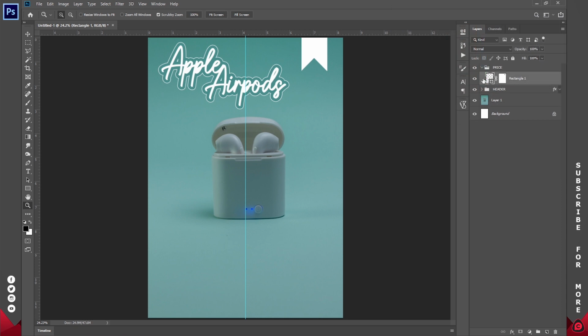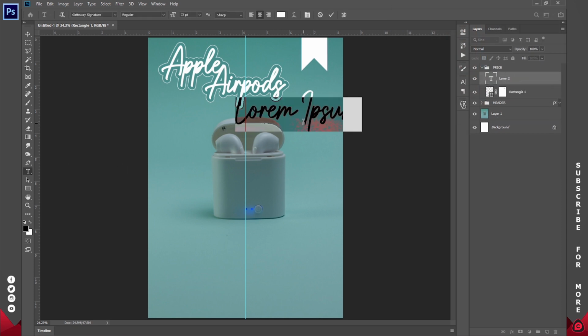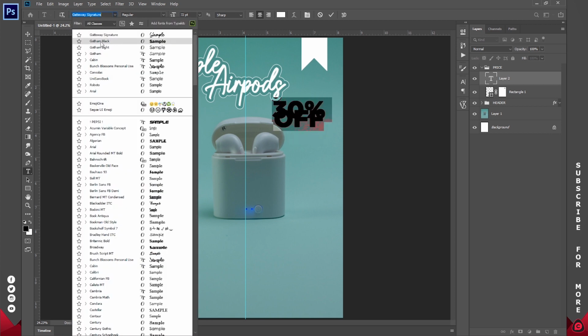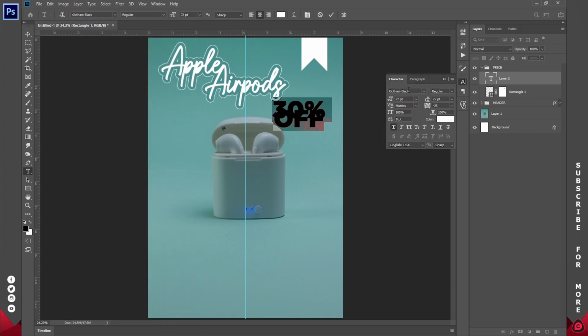I can double click because it is a shape, and I'll type in the rest of my information, so like 30% off. You can see because this font doesn't allow the percentage sign, so I'll just be using the Gotham black, and I'll go into the character options and I'll change this to auto so that the text below is not moving upwards or downwards. So I'll just change it to auto, and I think the text is a little bit too huge too, so I'll just probably reduce the size to about 36, which should be okay.